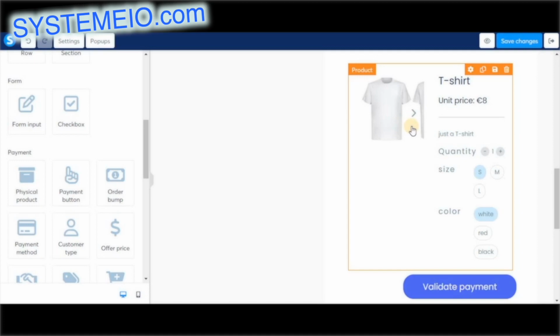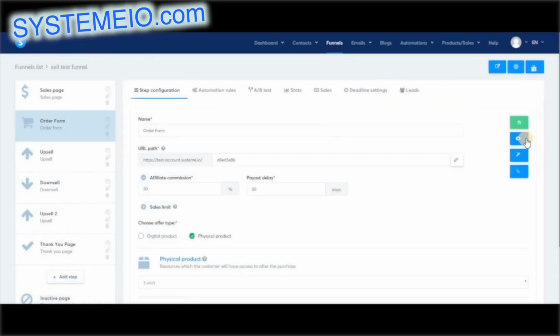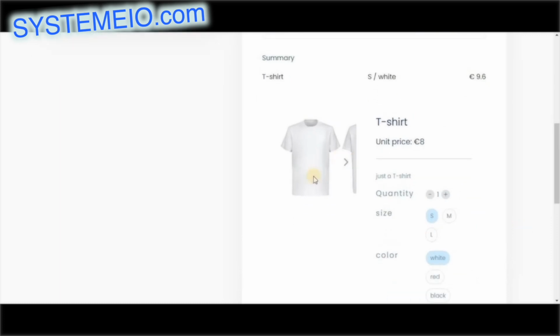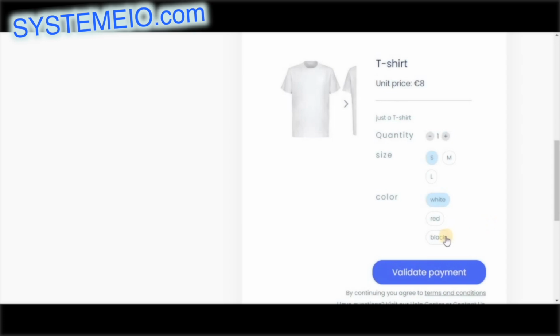Now let's visit the page to see how it would look for one of our customers. So this is how it looks. As you can see, we have our images here. You can scroll through them, or they could select the option that they're interested in, and the image for that option would show up. Of course, the price will also change when I change the size. And here the customer can also choose the quantity, so they can buy more than one, and then just validate the payment from here.